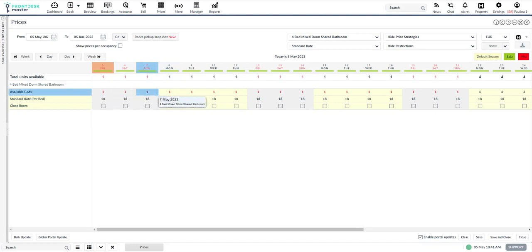When you go to prices, you can see this line in black. Black means that the system automatically calculates the availability depending on what you have on beds. If you block a bed, then the system decreases and so on.